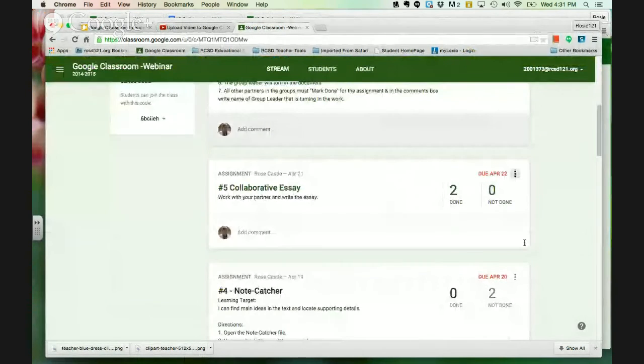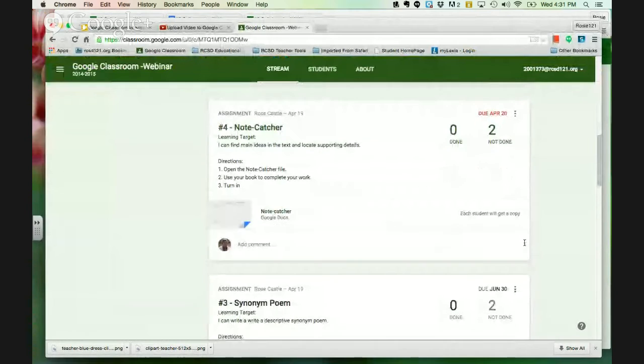So that would be looking at this assignment number 4. This is an example of where you create an assignment where this attachment was a Word document from the ELA module, and we converted or changed this to a Google Doc and then attached it to this assignment. Before we clicked assign, we made sure that each student would get their own copy. We checked this and made sure everything was correct before we clicked assign.